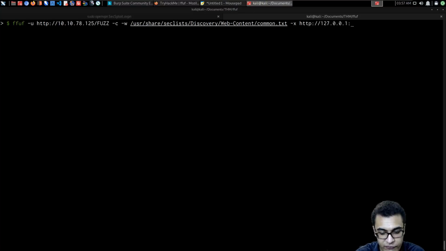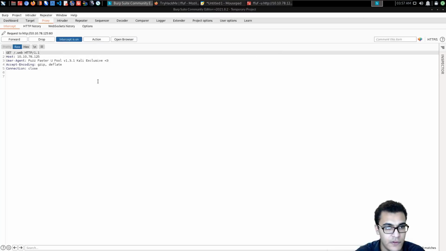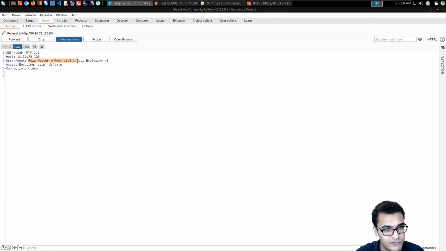127.0.0.1. Make sure you have Burp Suite started up, and we'll hit intercept on. I'm going to hit enter now. There we are. We can see Burp Suite opens up, and we get the first GET request here for the file, and then we can forward it or drop it or send it to the repeater, but that will really be quite stupid. We can confirm that the user agent is Fuzz Faster U Fool version 1.3.1, which is a Kali exclusive for those of you who didn't know that already.